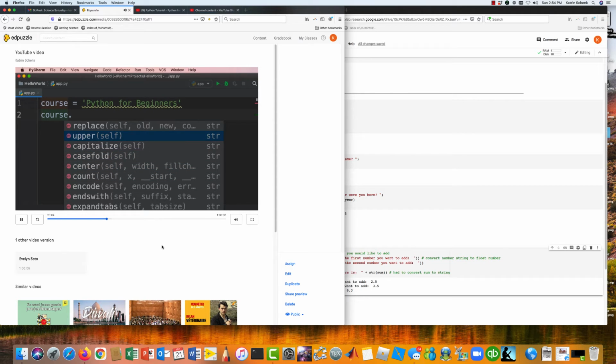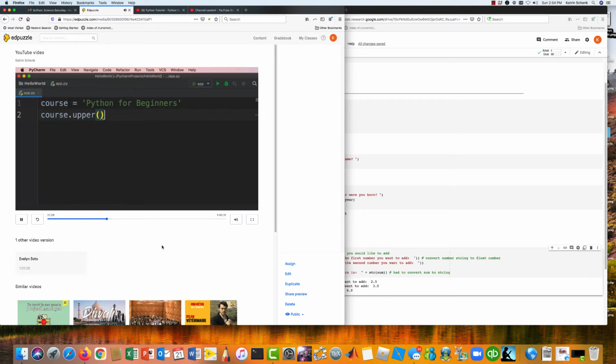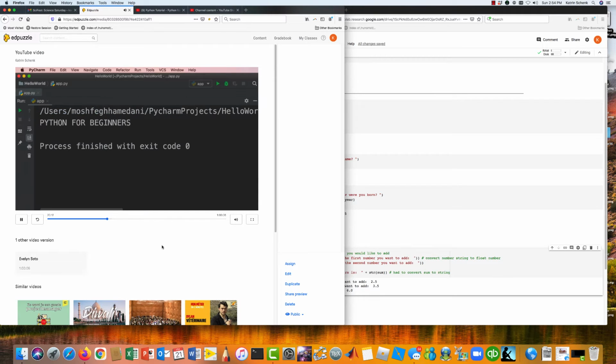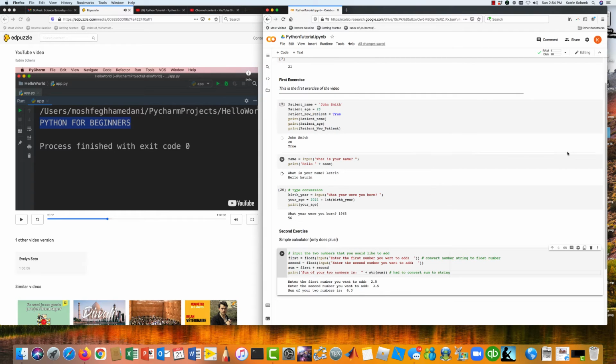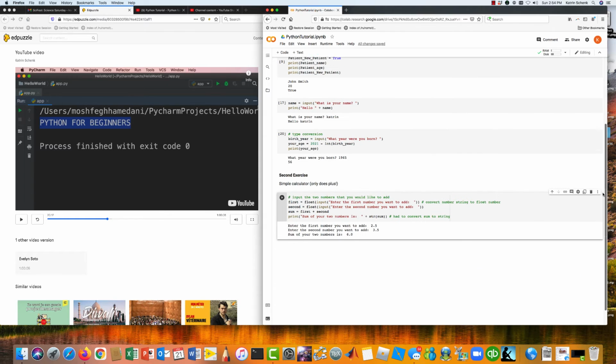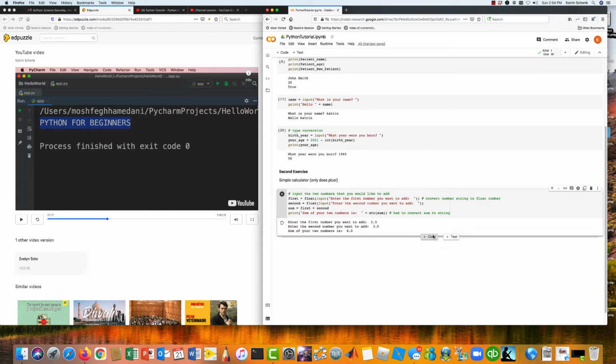So let's look at a few examples. Here we have a function or a method called upper, and we use that to convert a string to uppercase. So if we print course.upper and run this program, you can see our course in uppercase. Pretty useful. Okay, so just to give you a little bit more of that, let's go down and get another block of text.